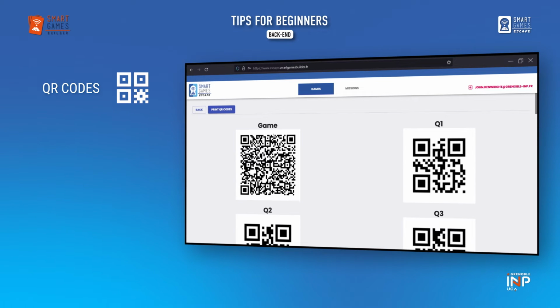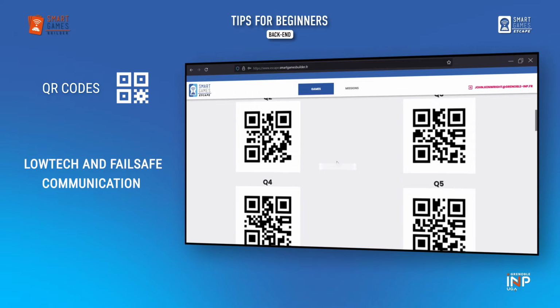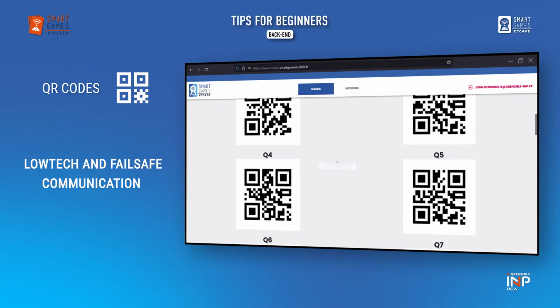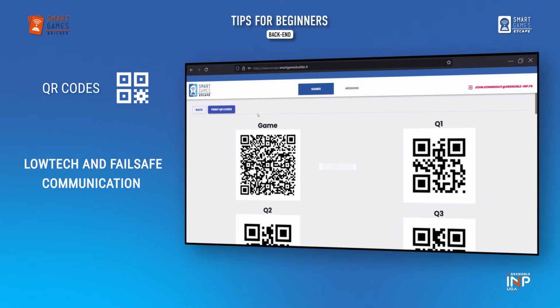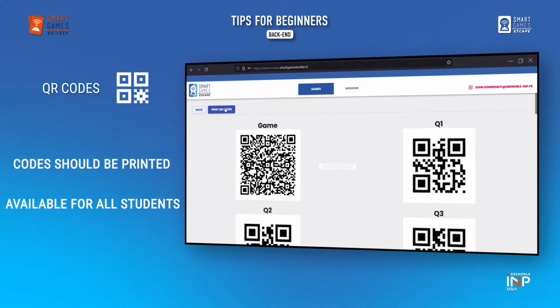The QR codes do not act like normal QR codes, opening up separate web pages, but instead allow us a low-tech and fail-safe communication between the Enigmas and the smartphone application, which will display everything inside a specific mission and a dedicated connected framework. These codes should be printed and made available to the players. Watch the corresponding Teacher Tips tutorial for advice.